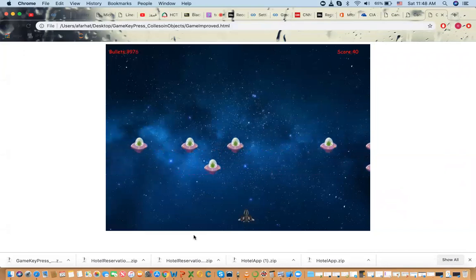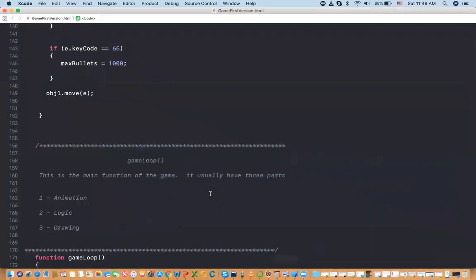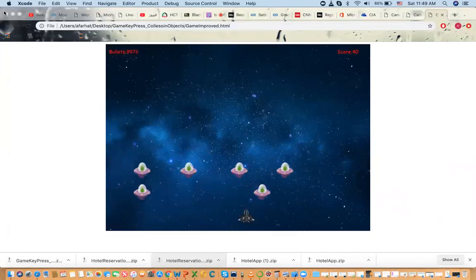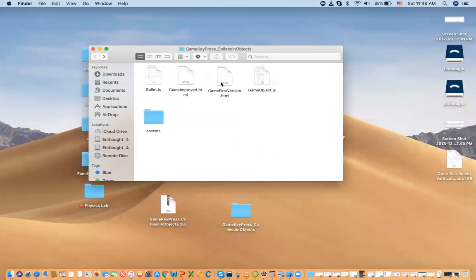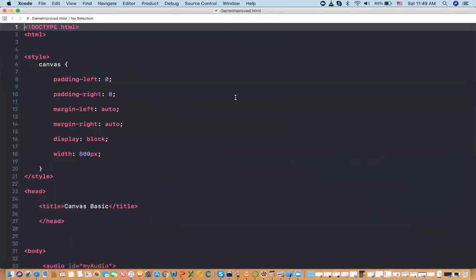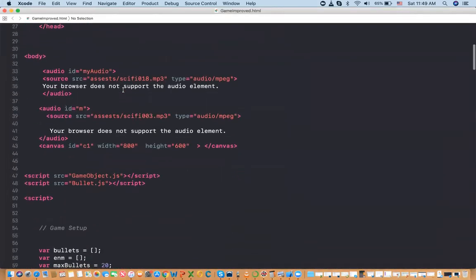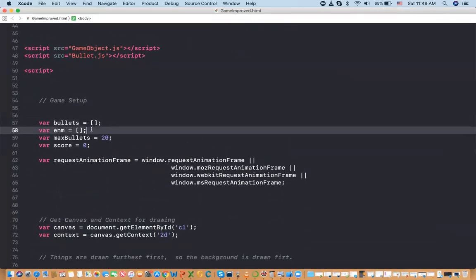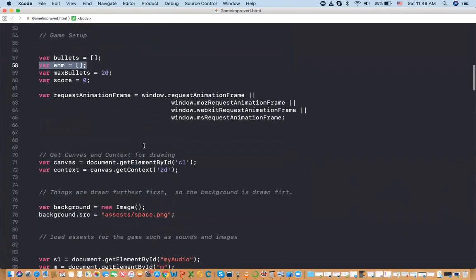So let's dive into the code and see what we have. All right. Okay. This is the first version. Let's open the second version, the improved version, and see what we have here. Same stuff, same things. Now we have a little bit different. We have bullets and we have enemy ships. So I created another array of enemy ships. This will contain how many enemies you have. The rest is the same.